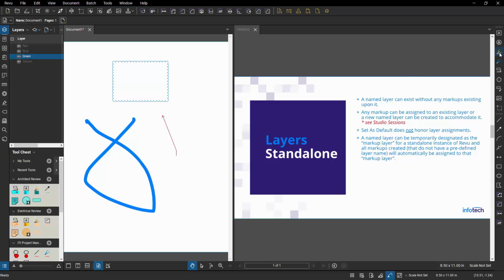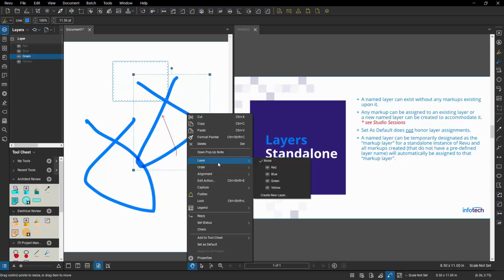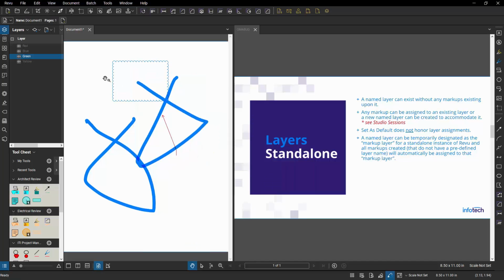So if I go grab another highlighter and do that sort of thing, this one is on the Green layer. But this one, when I right click on it, has defaulted back to the standard behavior of going to None, having no specific layer assignment. And then you would have to decide exactly what you want to do with that.